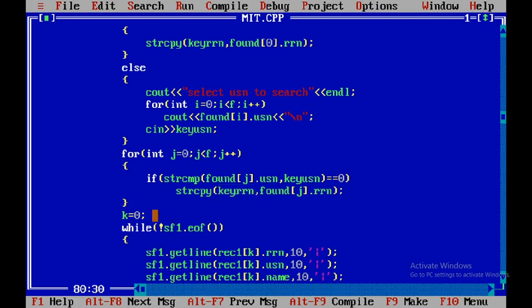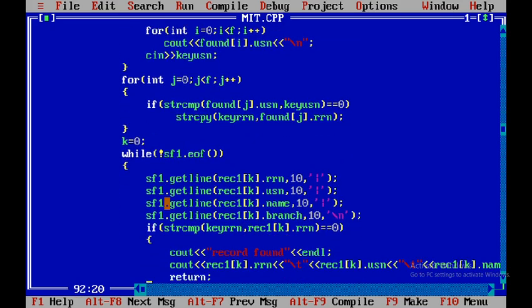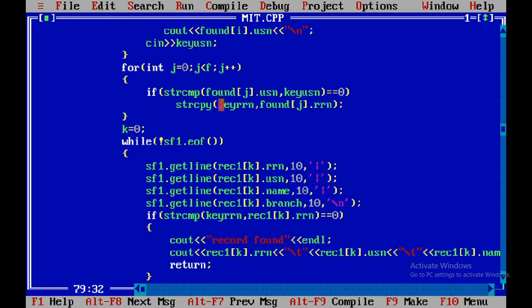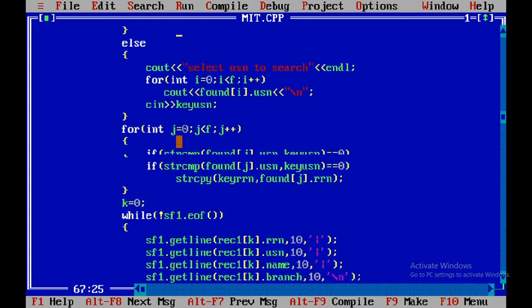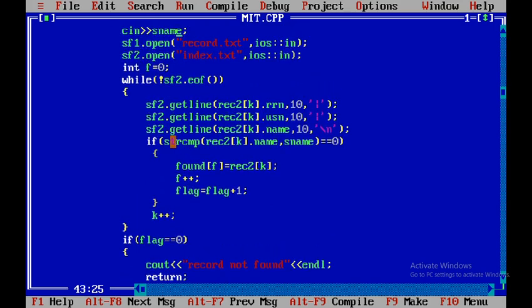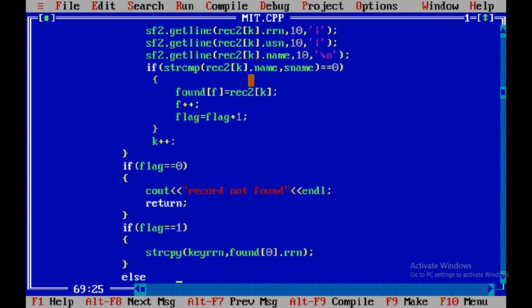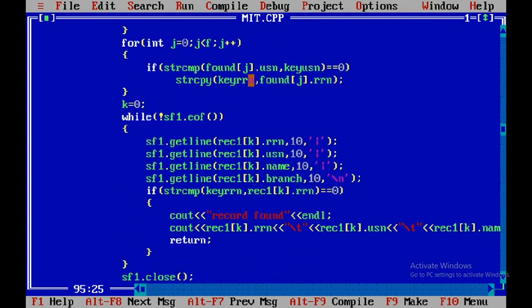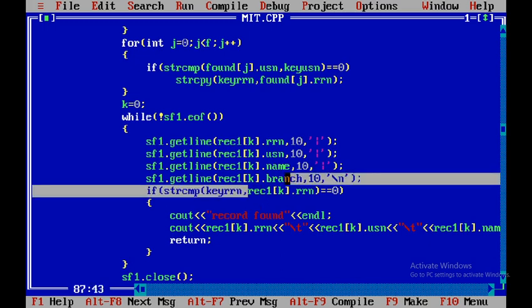Now I need to display all the details with respect to key rrn 3. So I'll again open which file? SF1. What is SF1? Now SF1 is pointing to the actual data record. Till now we were working with SF2. Now I'll open the actual data record, SF1. I'll unpack all the fields, and then I'll use string compare, whichever key rrn is matching with whichever I've unpacked.